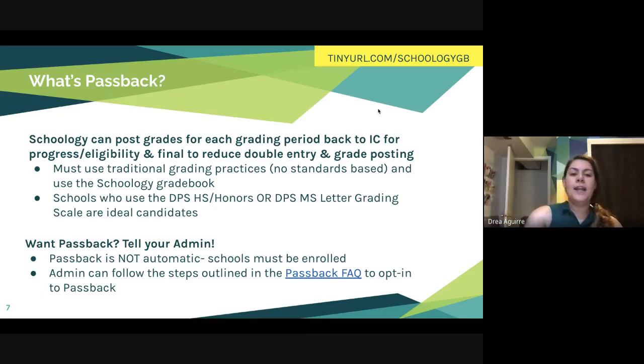If you want Passback and your school is not opted in, tell your admin, because they have to go through a series of steps in order to qualify for Passback. It's not automatic. Schools have to sign up and be enrolled for it. If you want more information about Passback or getting your admin signed up for Passback, anything like that, let's connect later offline and I will help you out as best as I can.